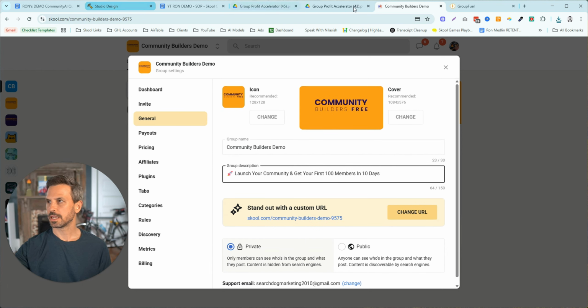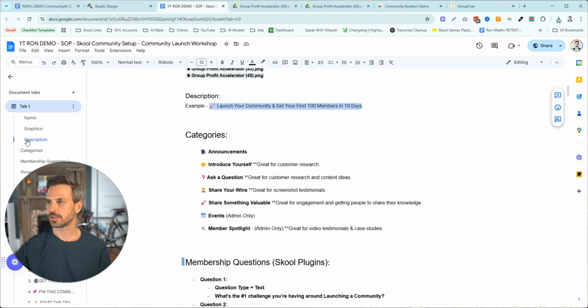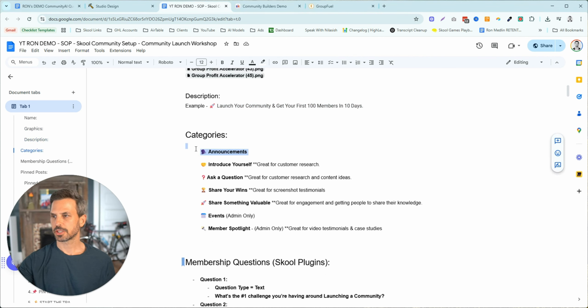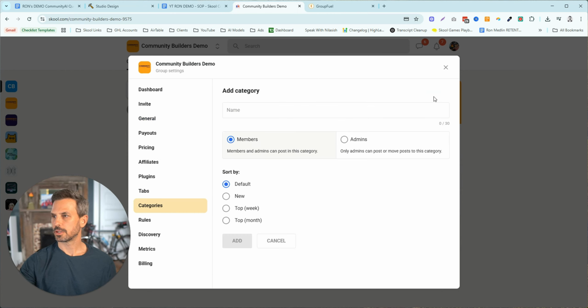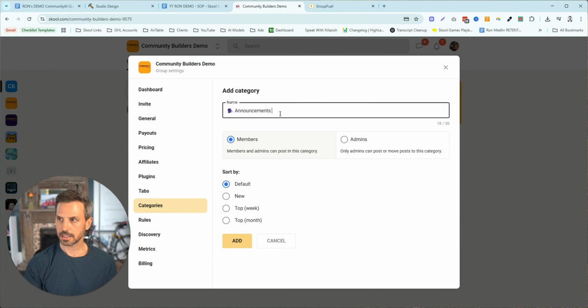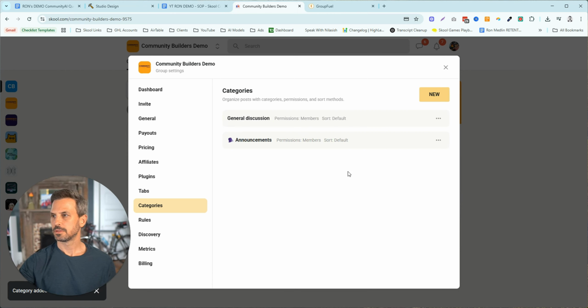Now let's move on and let's start setting up. What's next? We'll start setting up our categories. All right, so to create our categories, I'm just going to copy these and I'm going to take them over and paste them into the community. So I'm going to grab this first one. I'm going to go to our community, and then I'm going to go to categories. And then we're going to do a new one, and I'm going to paste that in. I'm going to hit save.